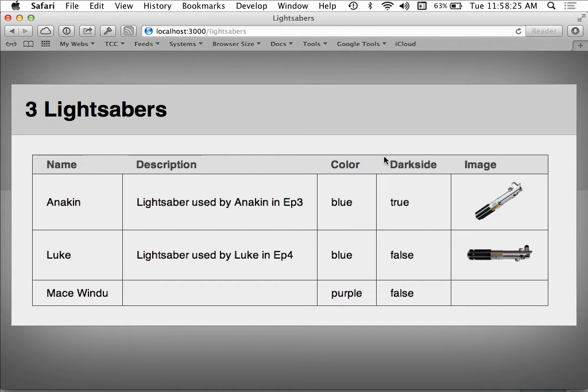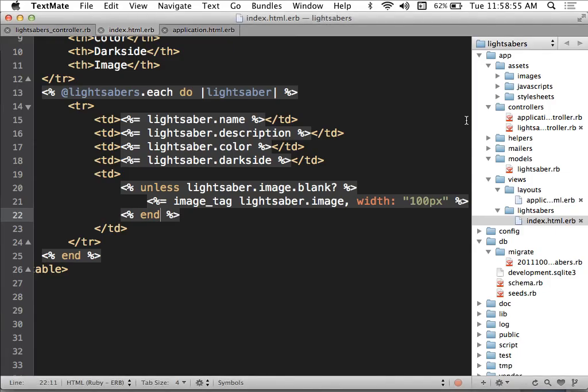Okay. What else? How about that description? These descriptions aren't terribly long, but they could be, couldn't they? If somebody wrote 3 paragraphs about Luke Skywalker's lightsaber, I don't know that I'd actually want to show 3 paragraphs of text here in my little table, which is supposed to be sort of a summary of all the lightsabers that are available. So maybe what I want to do is go to that description and truncate it. I could just use the truncate method. truncate lightsaber.description.